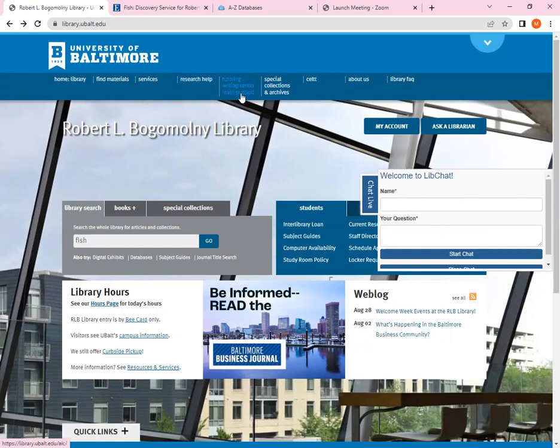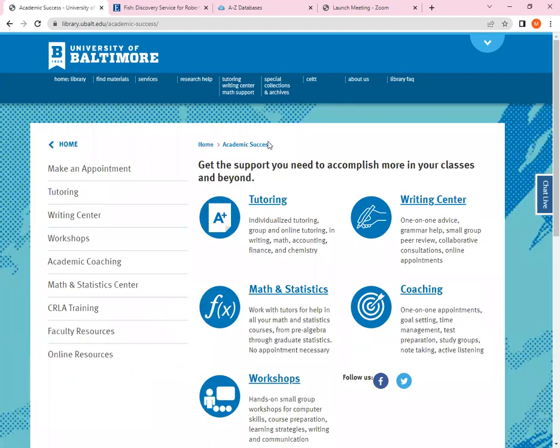Similarly, the library is also the home of a lot of student support services like tutoring, the Writing Center, math and statistics support. You can learn a lot more about them on this page, but most of them are booked through the appointment tool that you can find after logging into My UBalt. That appointment tool is also how you can reserve study rooms in the library, which are otherwise available on a first come, first serve basis.